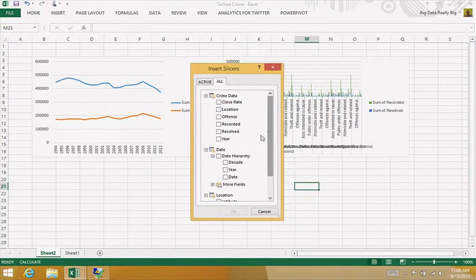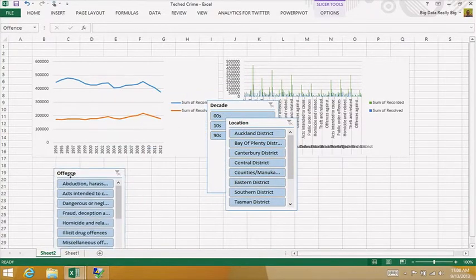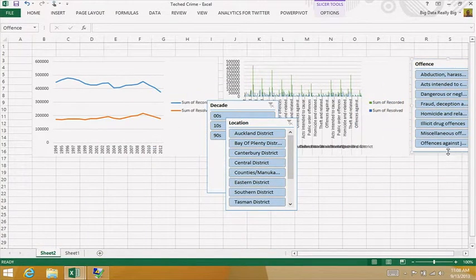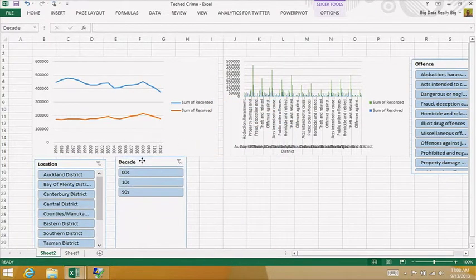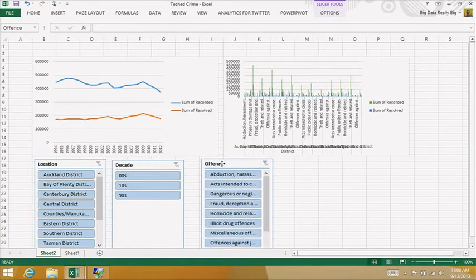The first thing I'm going to do here is pick offence, I'm going to pick decade, so it's a way of grouping up from our hierarchy. And I'm also going to pick location. That's going to give us three slicers that we can now use to track and analyse the data. So let's make this look a little easier for us to use. Now these aren't actually connected to anything at the moment. In fact, let's make it so they are.